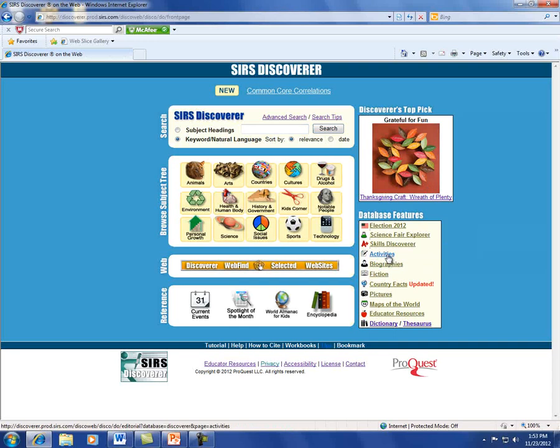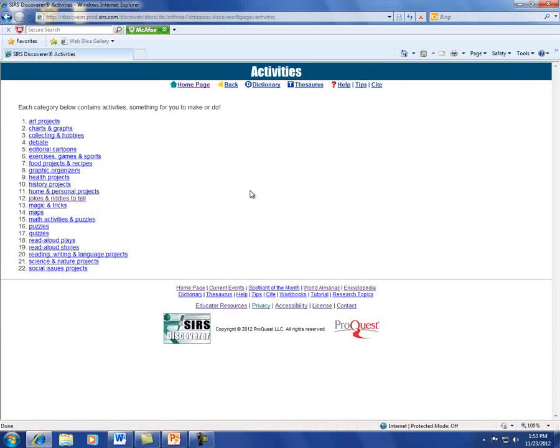So let's go back out to activities and look at some of the other ones available. The read aloud plays and the read aloud stories.